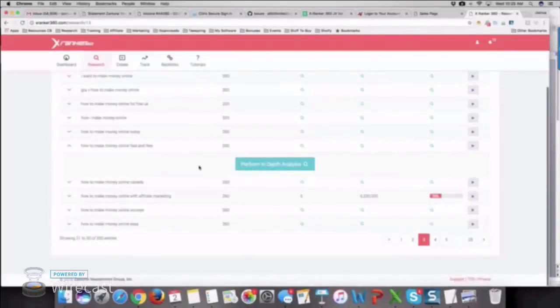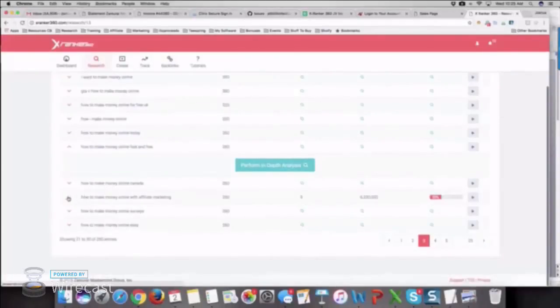Now, typically, for the kind of keywords, like I said, that I like to target, if there's no video ranking on the first or second page of Google, then that's a great sign for me. Usually, if there's no video ranking on the first or second page, I know almost for a fact that I'm going to rank for that keyword.